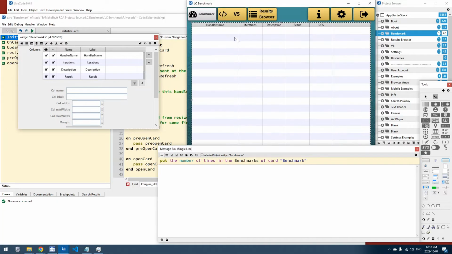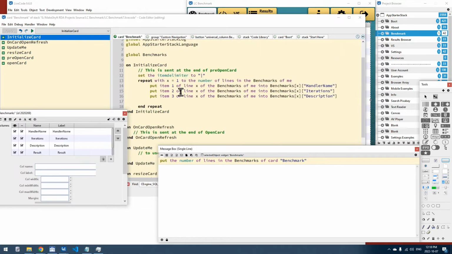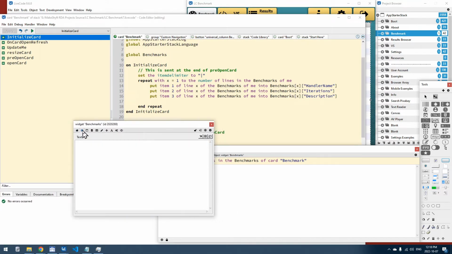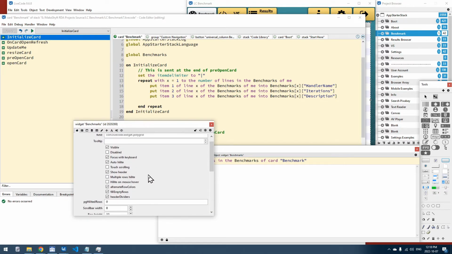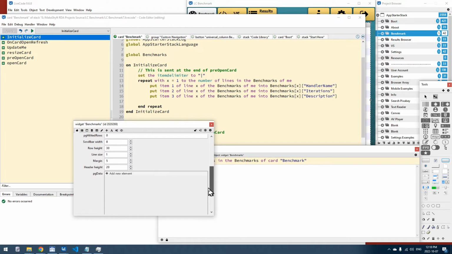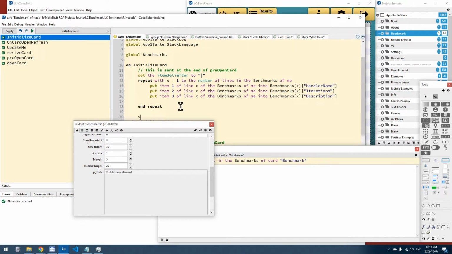So what we want to do is populate this grid with our benchmarking information. The property that we must populate is PG data. Okay, so I'm going to go here, set the PG data of widget benchmarks of me to, and then we'll go.